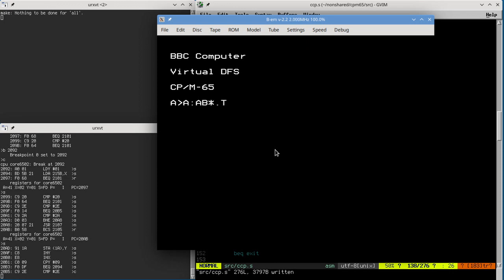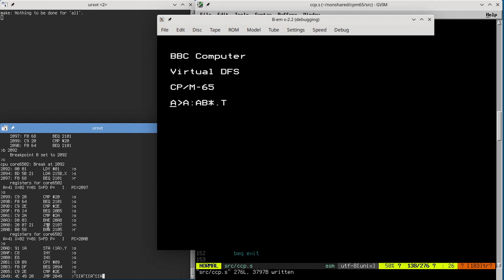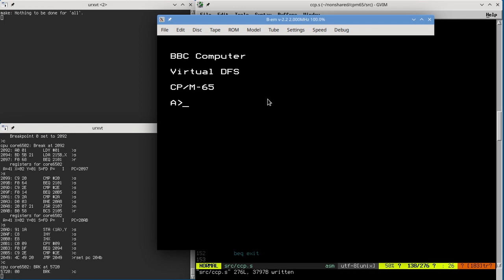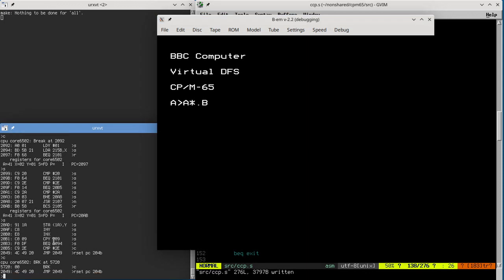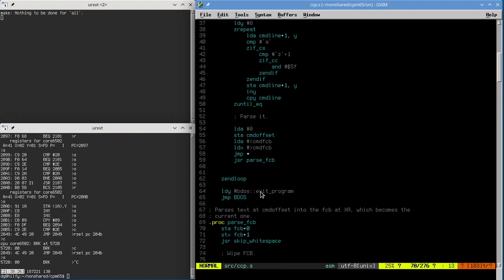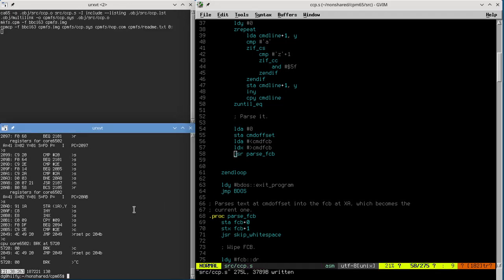AB star dot T. Break. Set PC 204B. Continue. That seems wrong. I did have a breakpoint in there, didn't I? Actually, let's just do set PC 204B step. That does not seem like it's working right. Okay, let's just get rid of that, because we now know that's at 2049.